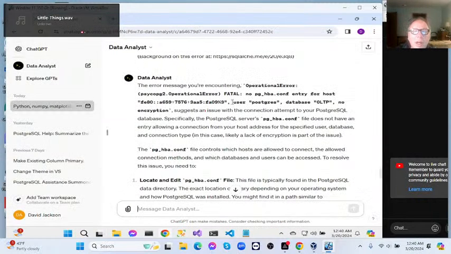Come back over here. The error operation blah blah blah. No PGH for the host. To your Postgres database specifically.